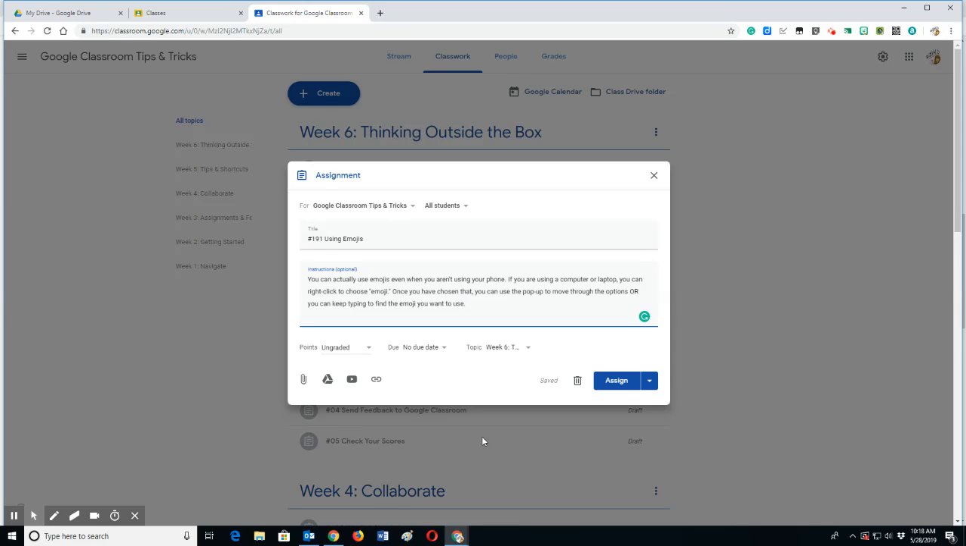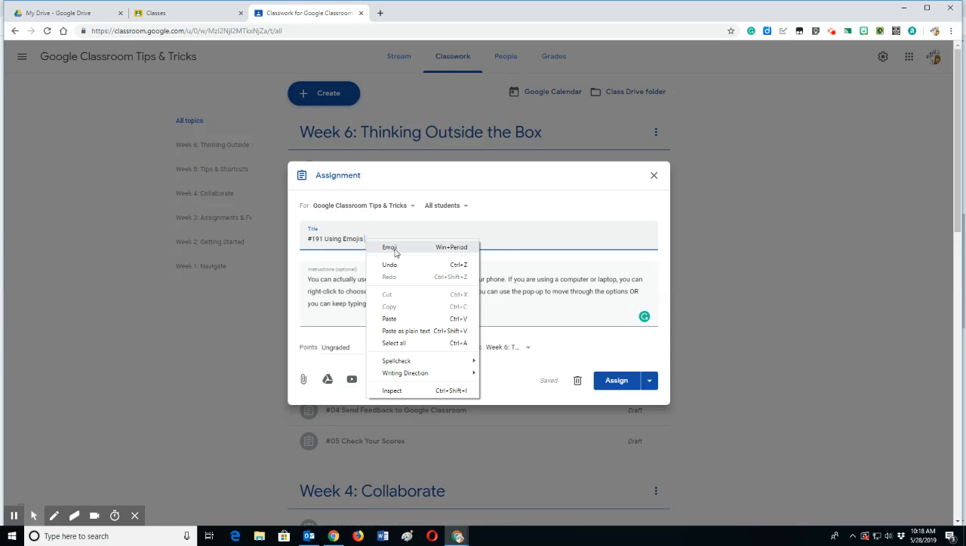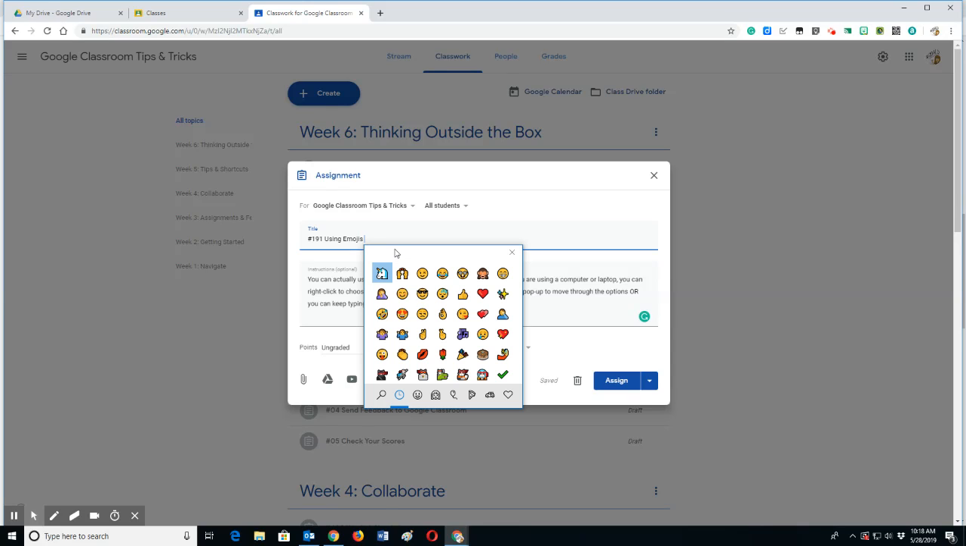So, emojis, everyone uses them, so we should too, right? Yes. Now, you can even use them in Google Classroom. I think we all know how to use them when we're just typing and whatnot, but this works no matter where you are. I am going to right click, and the first option is emoji.